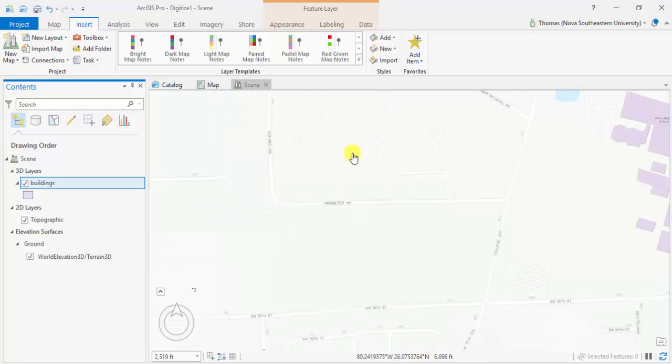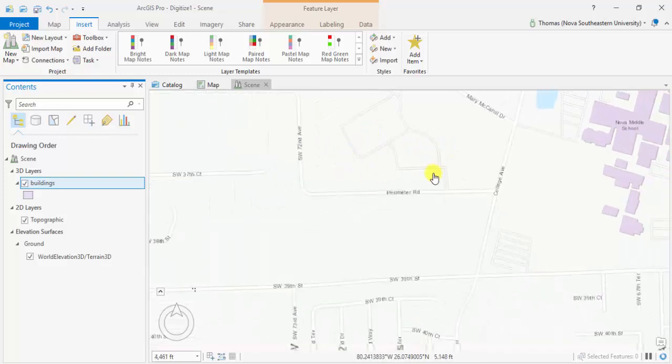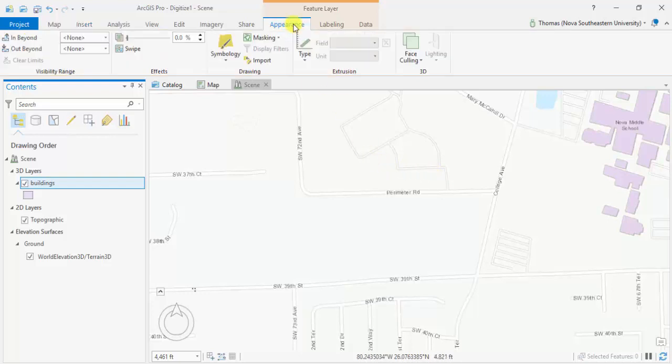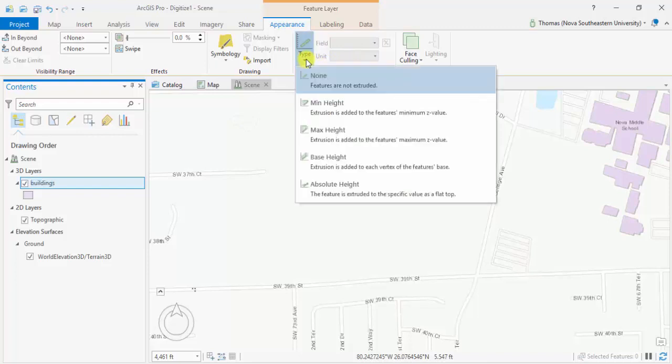This does look like we're somewhere at the university right now. It takes a moment because it's loading data. Now I go to appearance. Left click on the buildings to have buildings activated. Go to appearance and look, extrusion is active. And I go to extrusion type, absolute height.